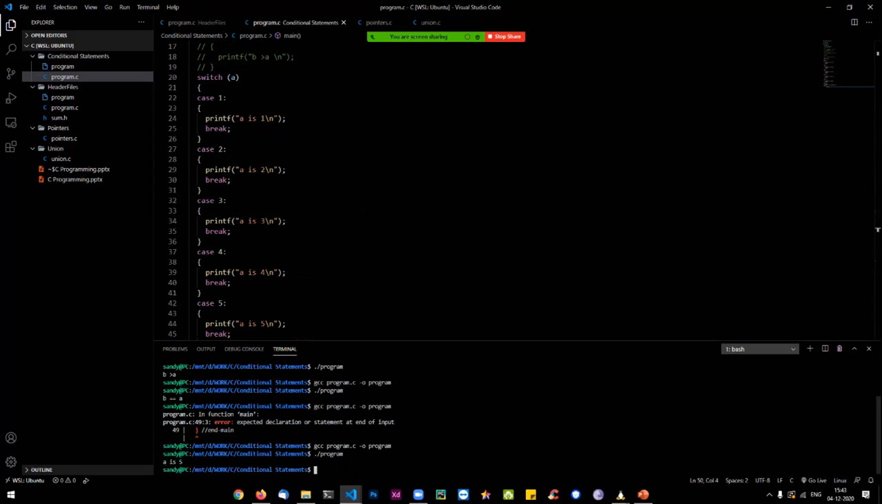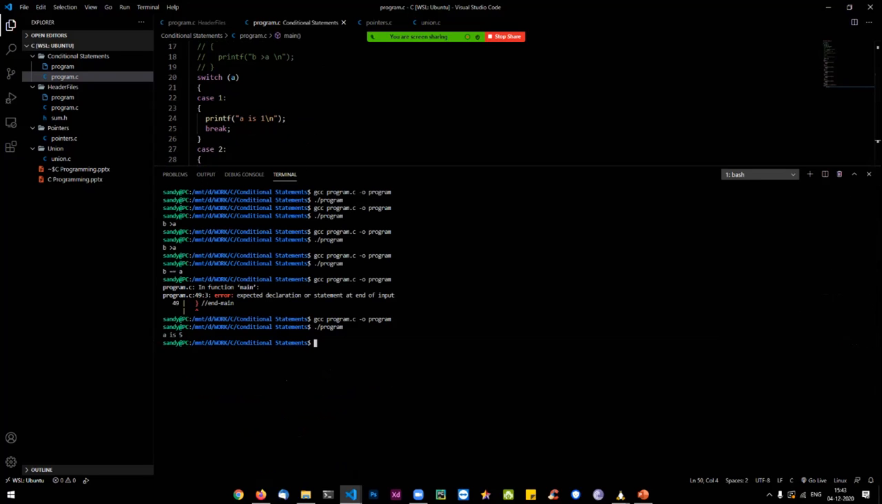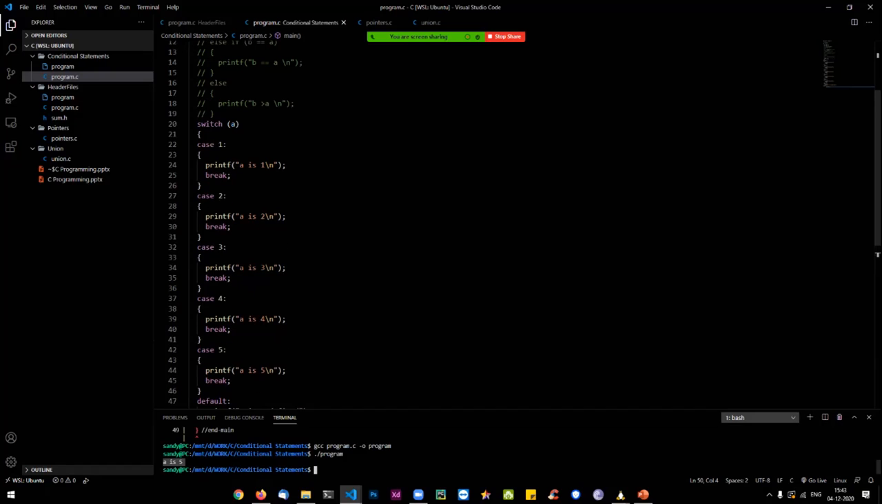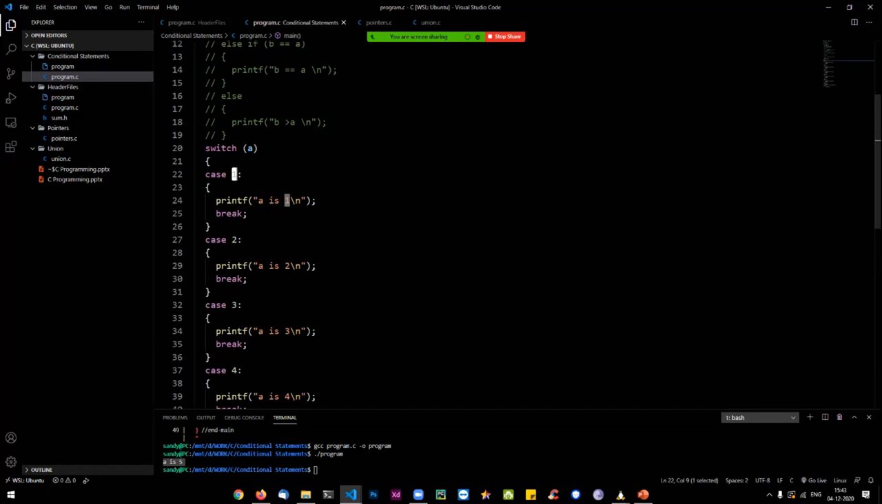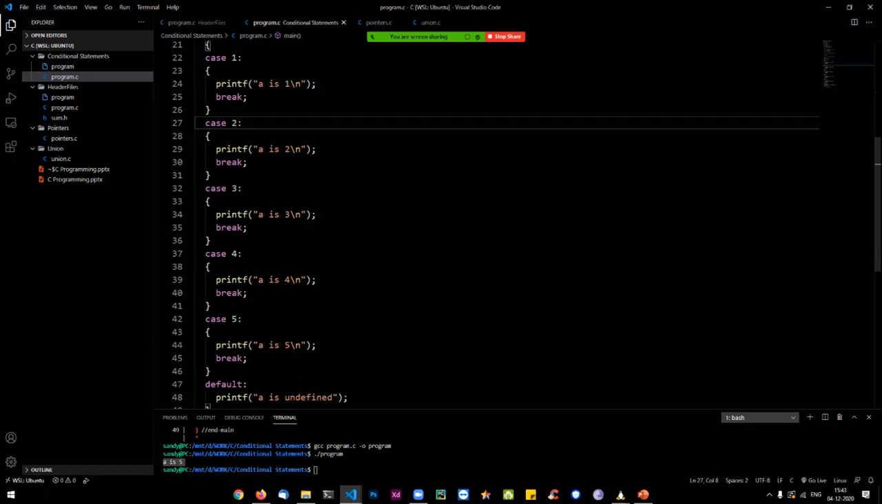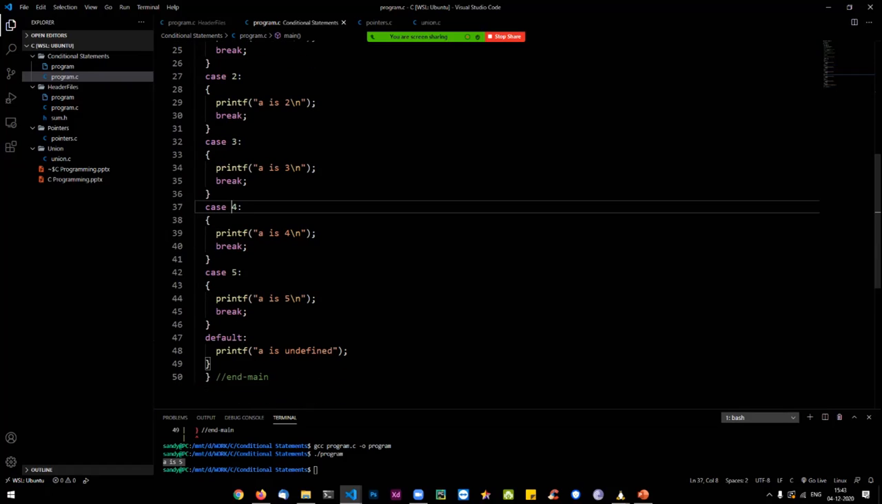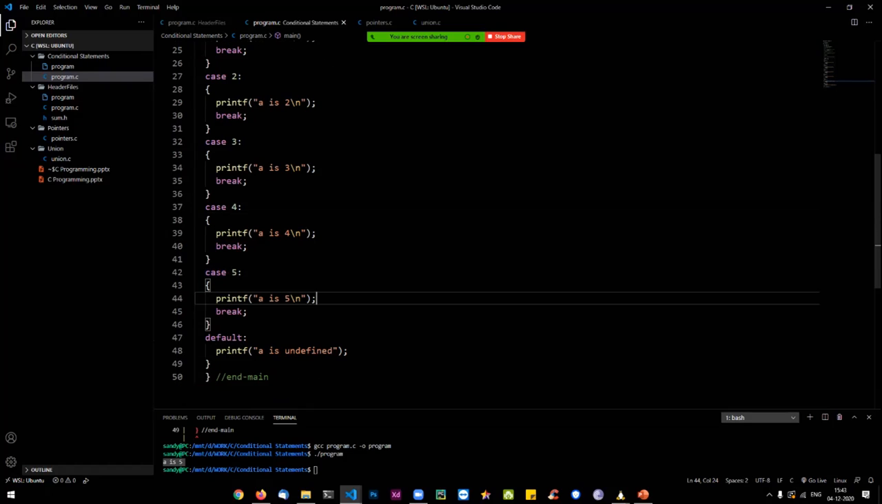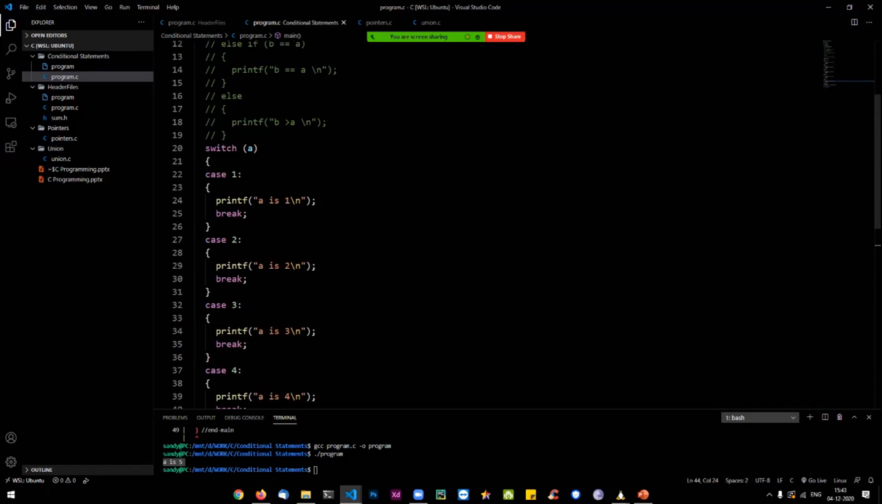I hope you can see the output down here. It's telling A is 5. What happens is it will first check for case 1. Since A is not equal to 1, it skips. Then goes to case 2, no. Case 3, no. Case 4, no. And then comes to case 5. When this is satisfied, it prints this statement. Okay, this is switch.